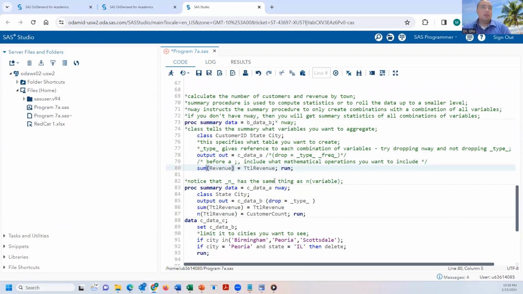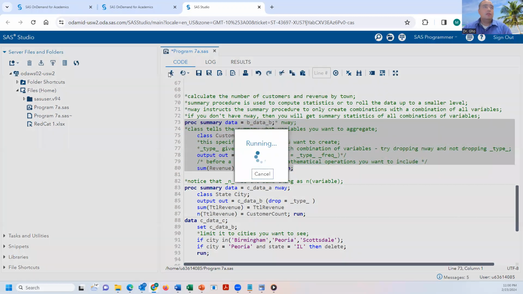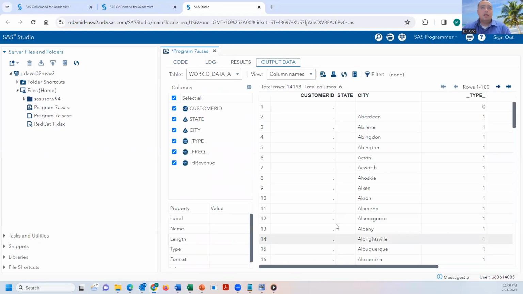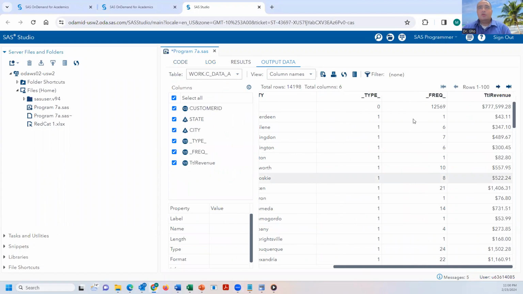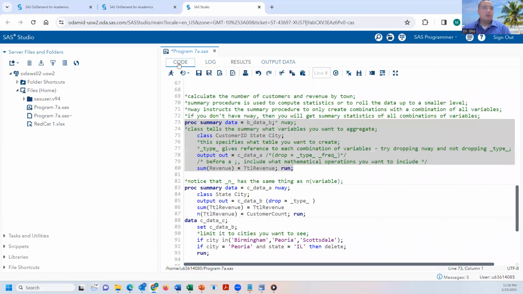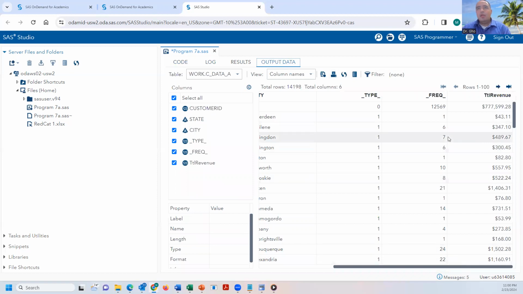And we'll run this without the NWAY option. And okay, I'm going to select this. F3, I'll click on that. And let's take a look at this. Frequency is how often it appeared. So when we summed the entire table, let's see, we were summing B data B. There were 12,569 observations in here, or that many tuples.